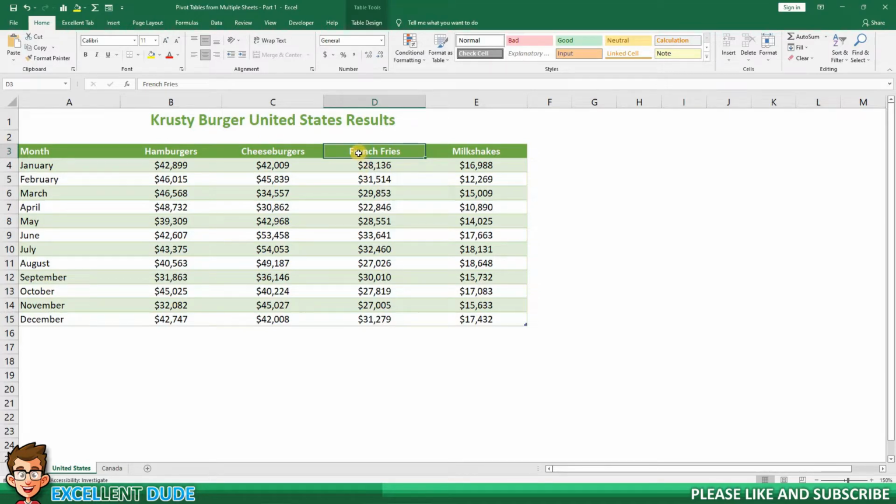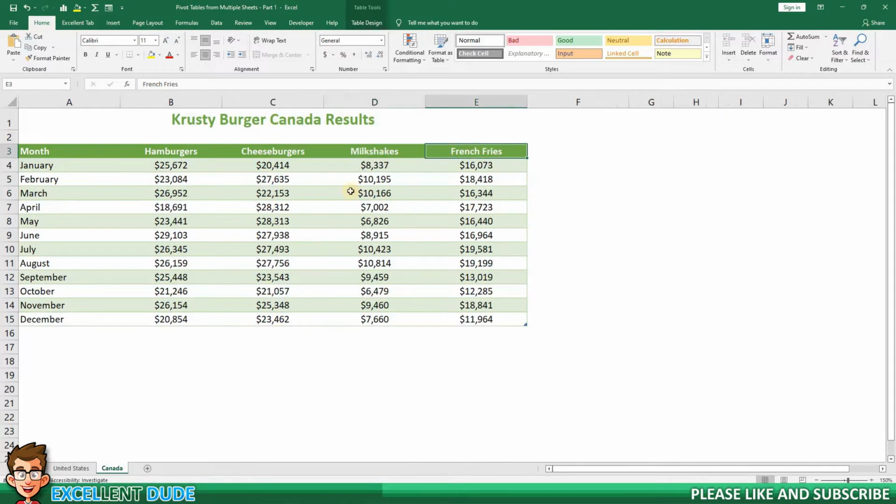On the United States worksheet, the French fries are in the fourth column. And, on the Canada worksheet, the milkshakes are in the fourth column. I changed the order to demonstrate that as long as the column headings are the same, the order doesn't matter if you want to create a pivot table from multiple sheets.